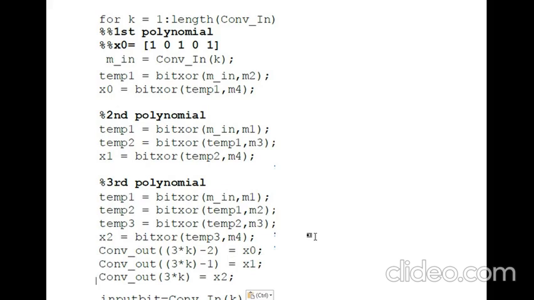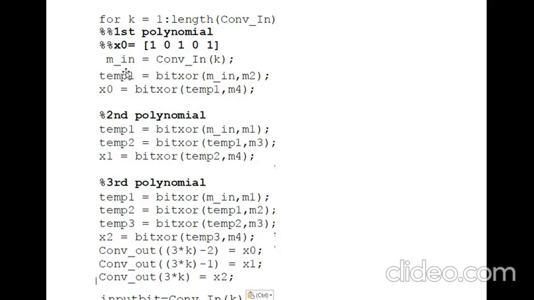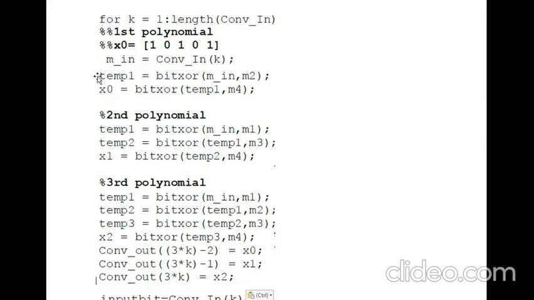So what is the logic? M in, the initial flip-flop, will take the value from the convolutional in variable matrix. The first bit is 1, so this 1 will be inputted to M in, so M in is equal to 1. Now what is the logic for x0? X0 is M in XOR M2 XOR M4. In XOR we can use only 2 bits at a time, so first we take a temporary register which performs the XORing of M in and M2. Then x0 will have the XORing of M in, M2 and M4.